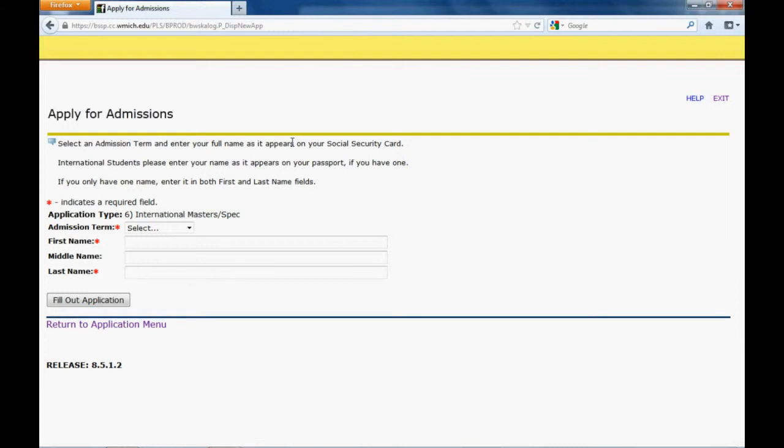Once you click Continue, you will be taken to our Apply for Admissions page, where you should first select the admissions term or semester that you wish to begin at Western. Please note, if you will enroll in our English language program, you should select an admission term that is 1 year later than when you will arrive to begin your English training, and click the Fill Out Application button.